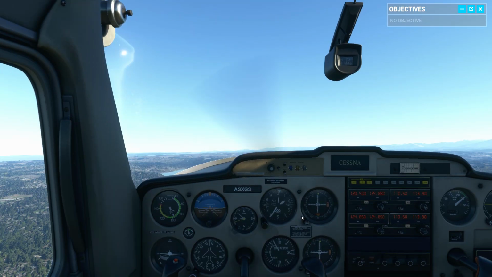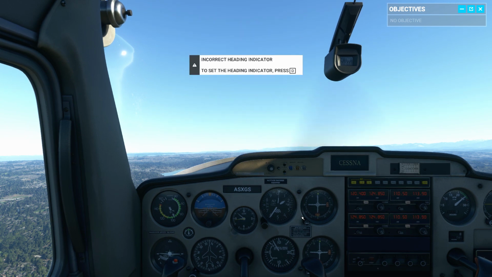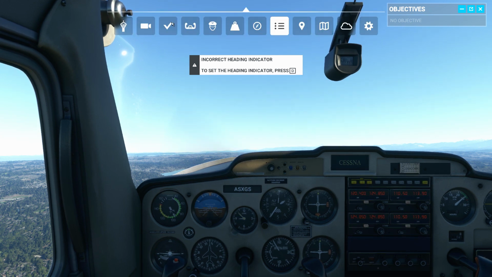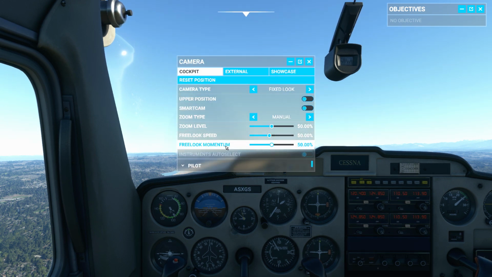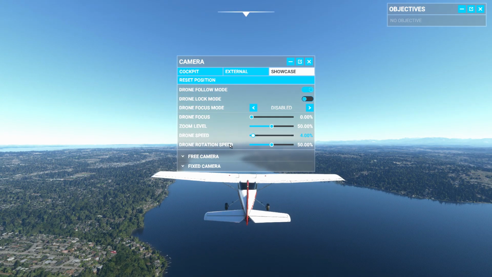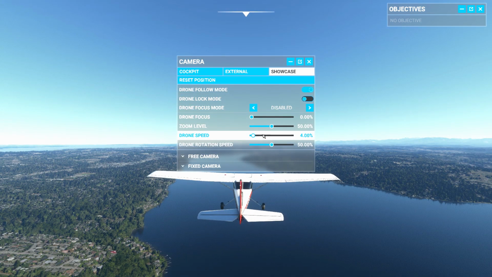Our altitude is about 1,600 feet here, so we want to set the speed of the showcase camera by moving the mouse to the top of the screen and activating the toolbar. Then select the camera icon, and then the showcase camera. This puts us into the showcase camera or drone view, and we can set the speed of the drone view with this slider right here.